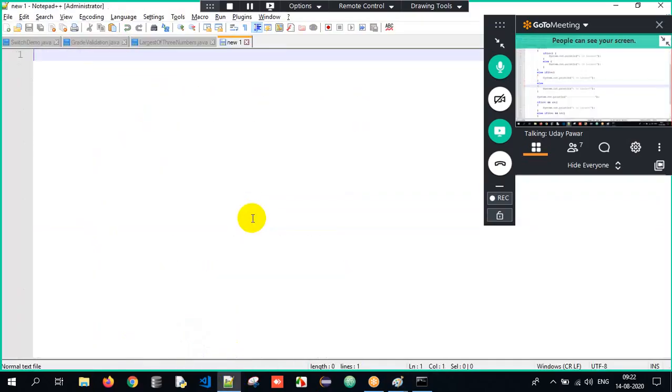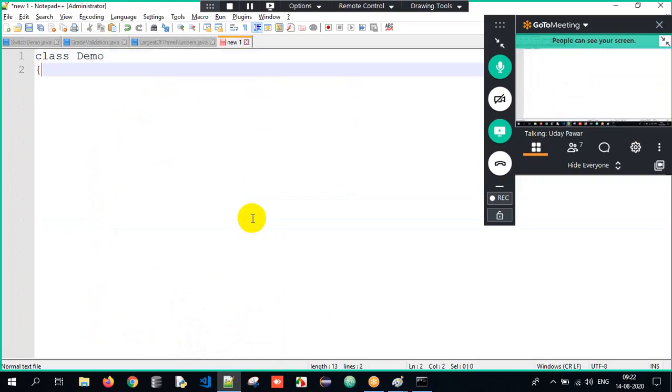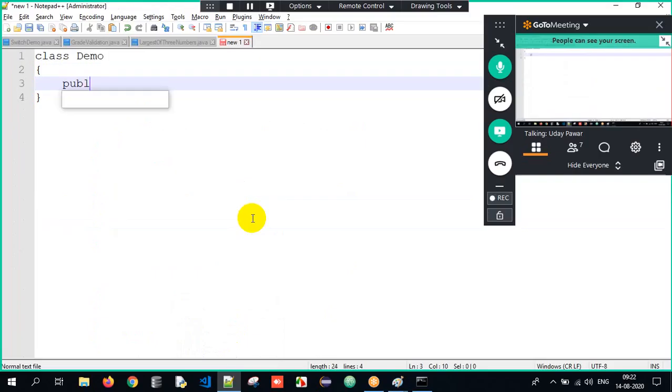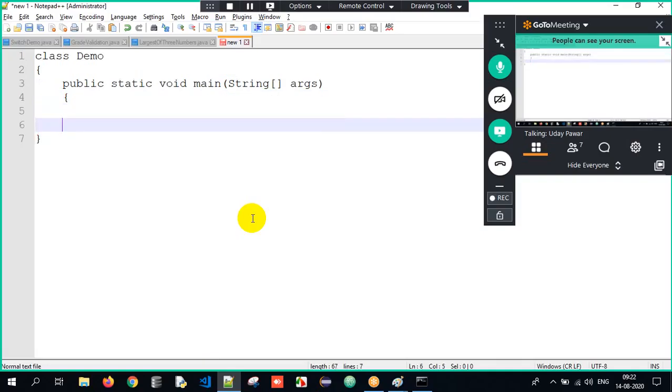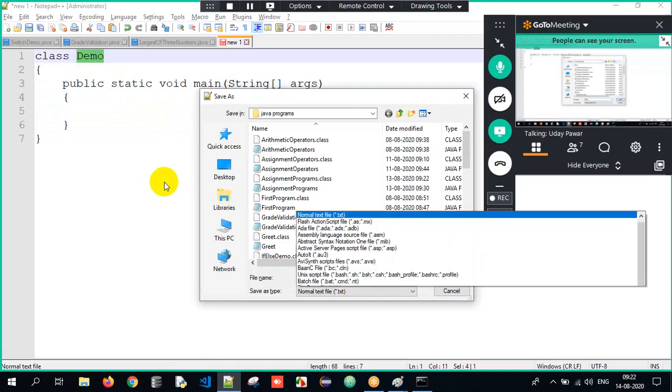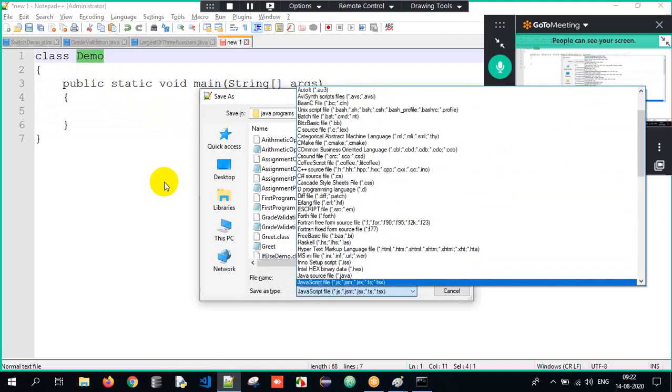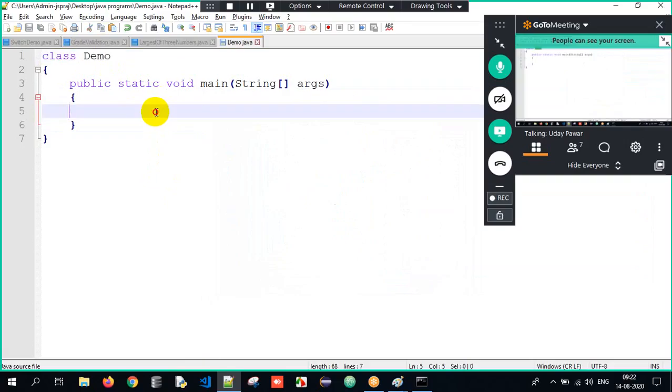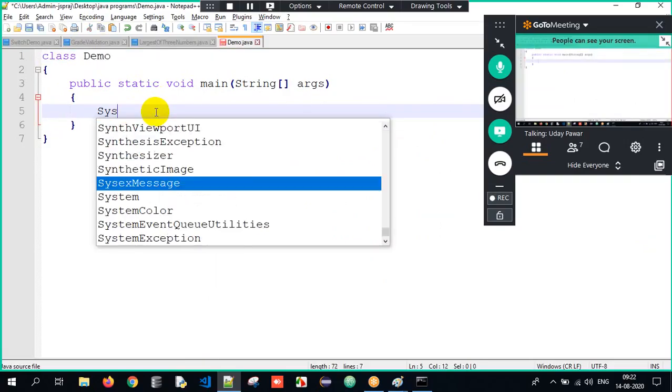What will be the output here? I'll have a class. The class name is Demo. Open curly braces, close. And I'll have public static void main within parenthesis. I will write String array of arguments. Open curly braces and close curly braces. Let me save that particular file as Demo, a Java source file. Done.